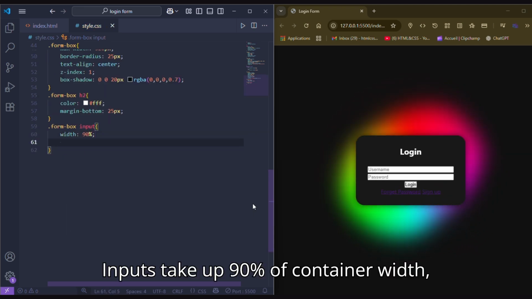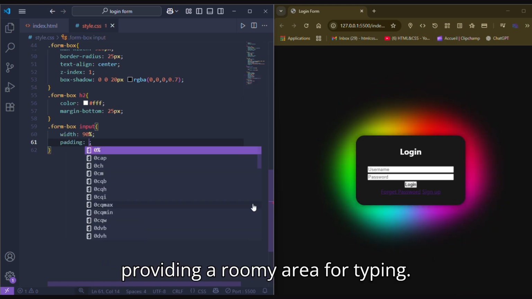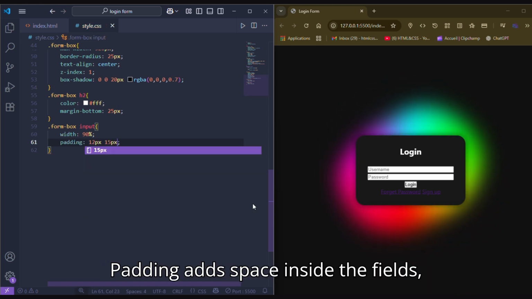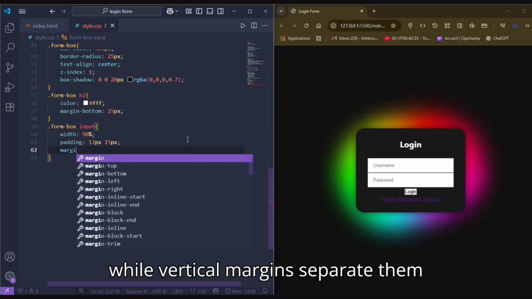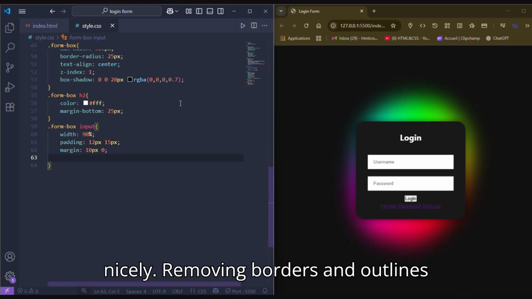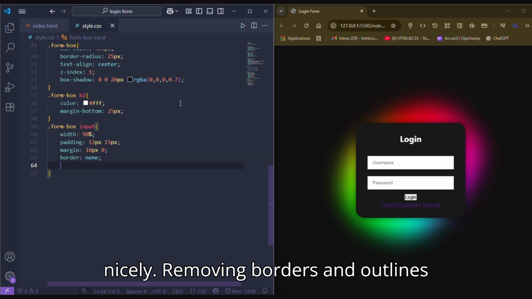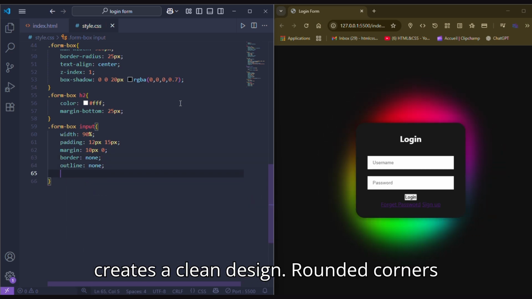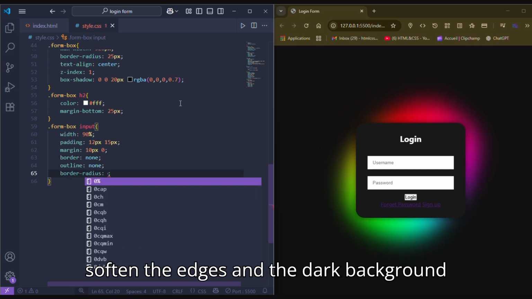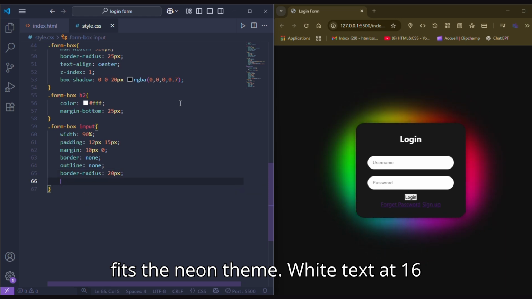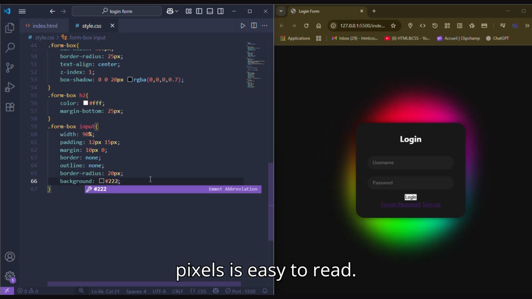Inputs take up 90% of the container width, providing a roomy area for typing. Padding adds space inside the fields, while vertical margins separate them nicely. Removing borders and outlines creates a clean design. Rounded corners soften the edges, and the dark background fits the neon theme. White text at 16 pixels is easy to read.